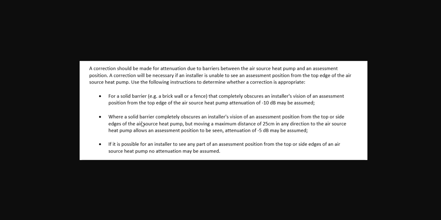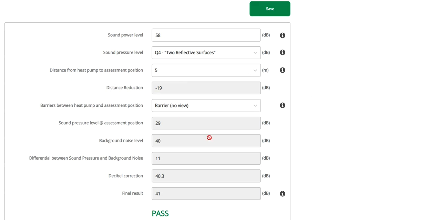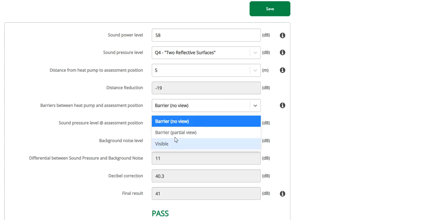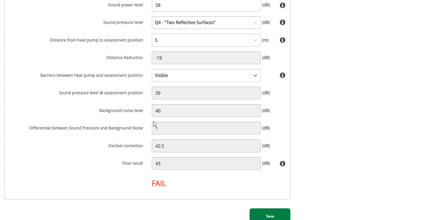If there is a solid barrier, and again looking from the top of the heat pump, they can't see that assessment position, but then if they move a maximum distance of 25 centimetres in any direction, they can then see that assessment position, then it would apply minus 5 decibels to the calculation. And the last one is basically if when the installer is looking from the top or side edges of the heat pump, they can see that assessment position, there's nothing blocking their view, then that wouldn't make any difference to the calculation. So you can see here you've just got your 3 options, so just select the correct one and then it will calculate the result for you.